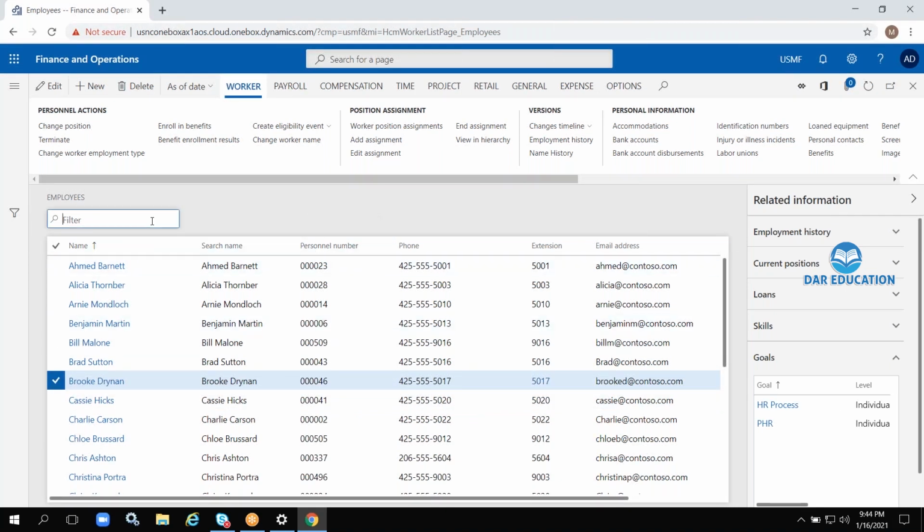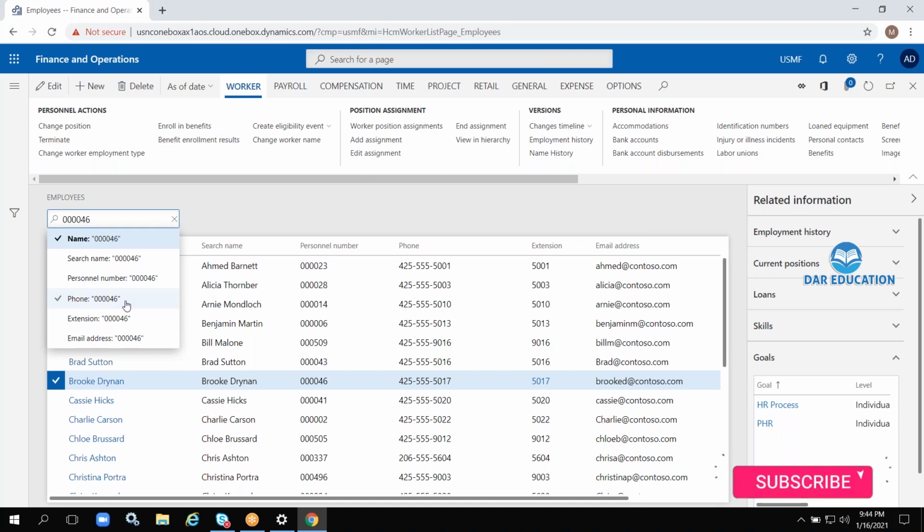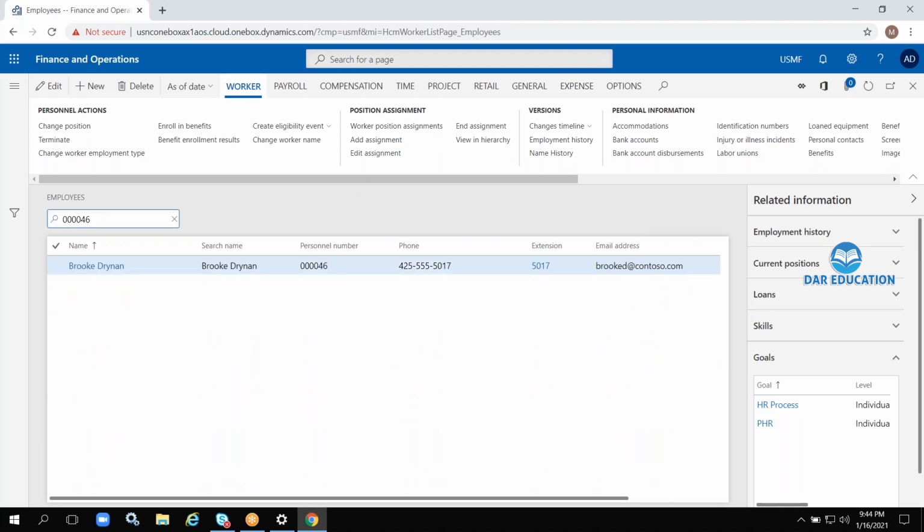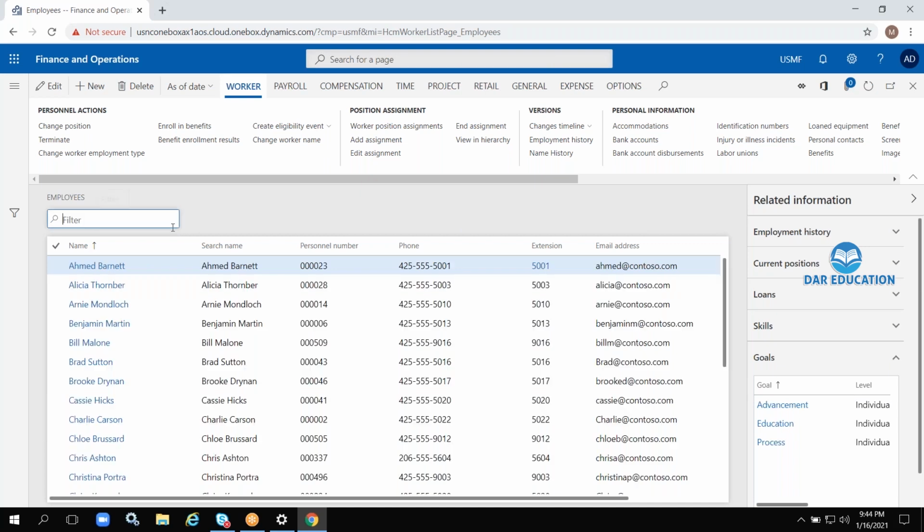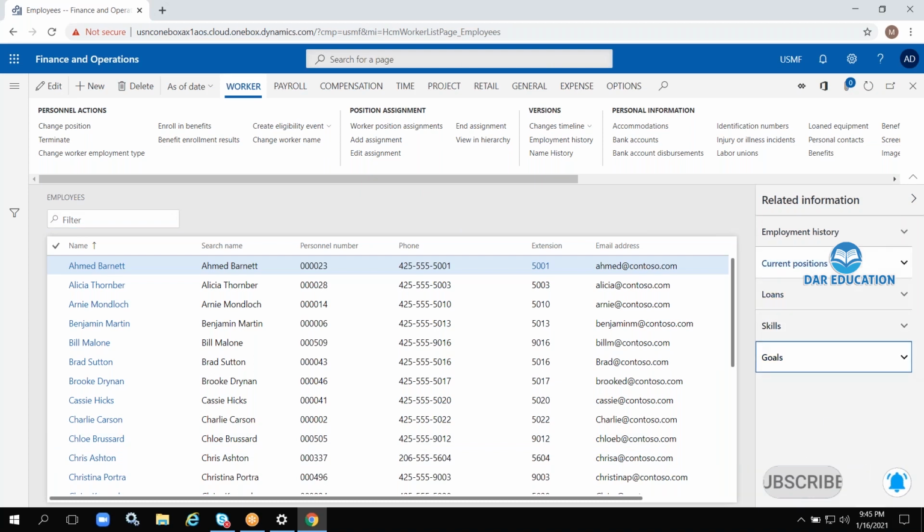And here we have a filter control to filter the data in the grid control. Suppose I want to filter on the number 000046. Okay, this one is a personal number, right? I'm filtering here 000046. It is a personal number, so I need to select personal number. If I select phone number, 000046 is not available, right? So I need to select personal number, so that the data will be filtered like this. It is predefined. This filter control is inbuilt functionality.